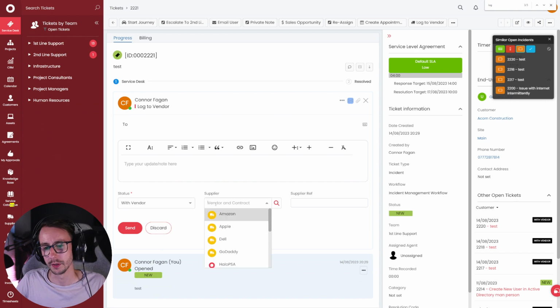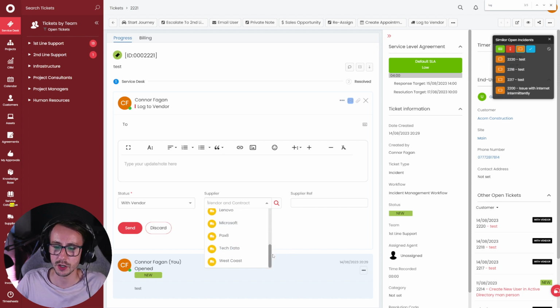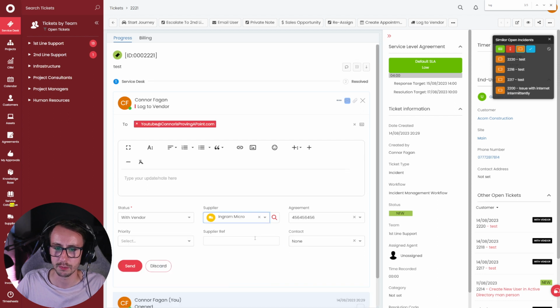Why do I say it's important? Well, that's because a lot of these fields are dynamic. You don't have any control over them. They're a little bit wild in my opinion. But essentially the first thing it says is, you want to log a response to a supplier or vendor. Who do you want that to be? Well, I want to pick Ingram Micro. You'll see that as soon as I select Ingram Micro, YouTube at ConnorisProvingAPoint.com is populated.